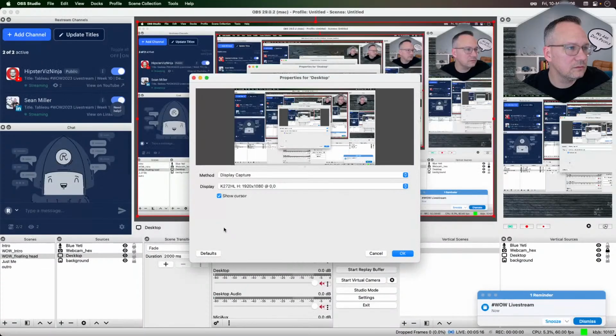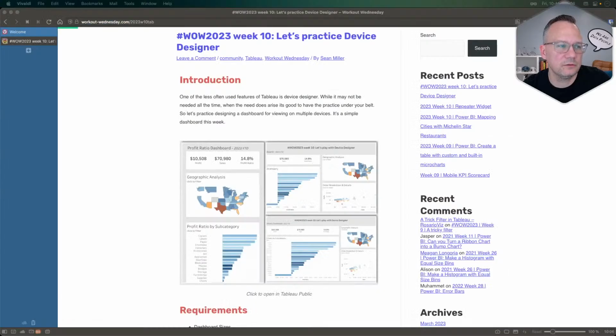So what are we doing today? Well, we are taking a look at probably an often overlooked feature of Tableau, and that is Device Designer. So if we pull this up, you can't see my screen, and that's too bad. Let me fix that. Whoa, we got the infinite abyss. Need to flip my screen here. There we go.